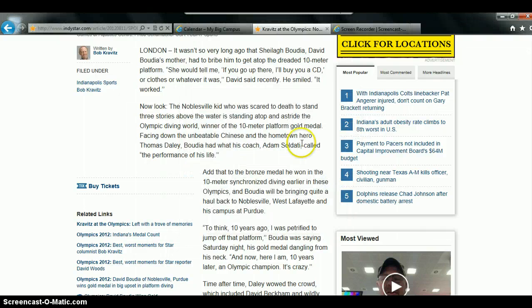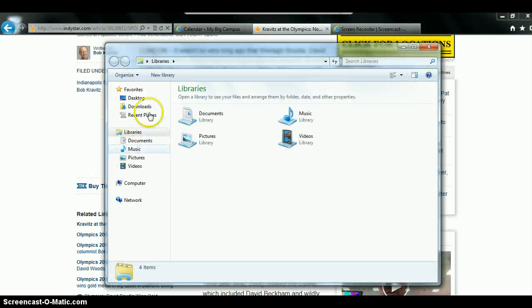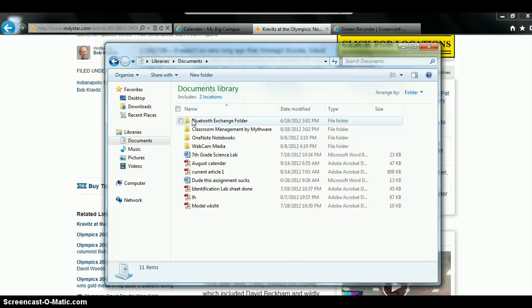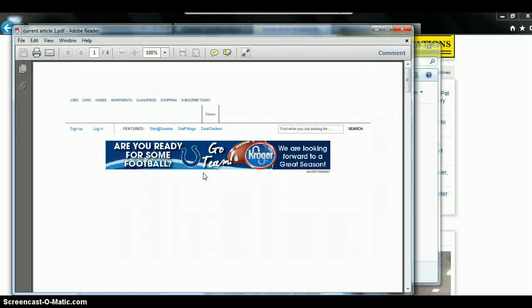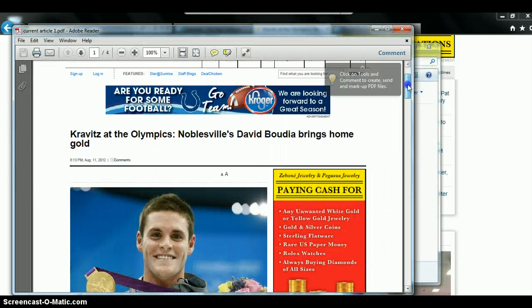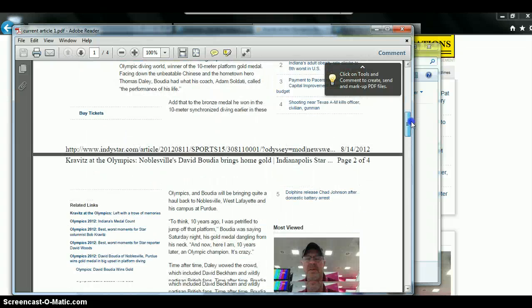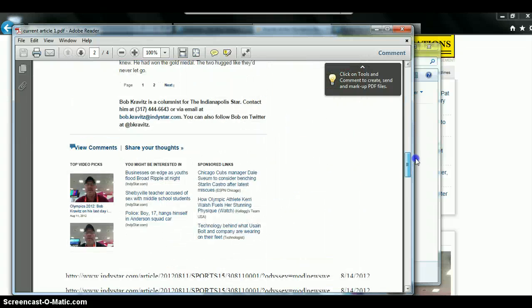So now, let's go check and see what it looks like. I'm going to go back to my libraries and to my documents, and there is Current Article 1. So I open it up, see what it looks like. And ta-da, that exact website article has been saved in a document format.